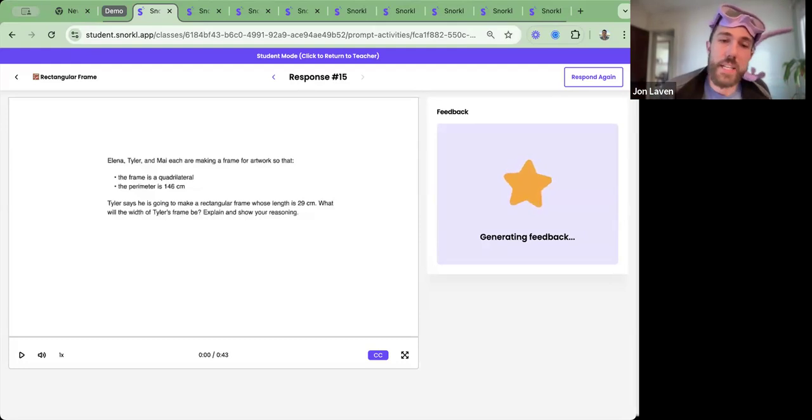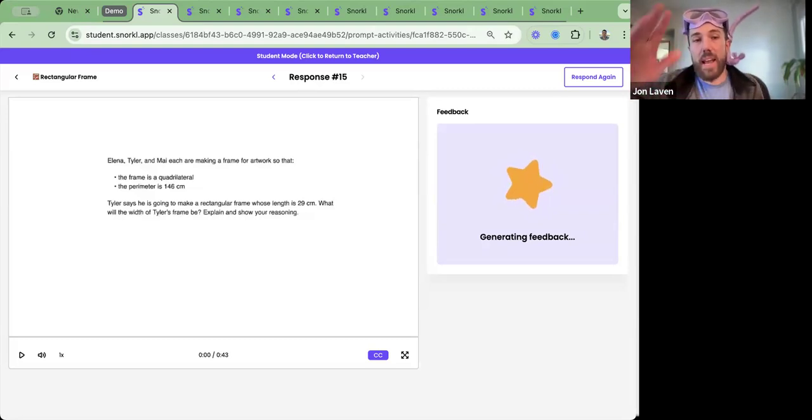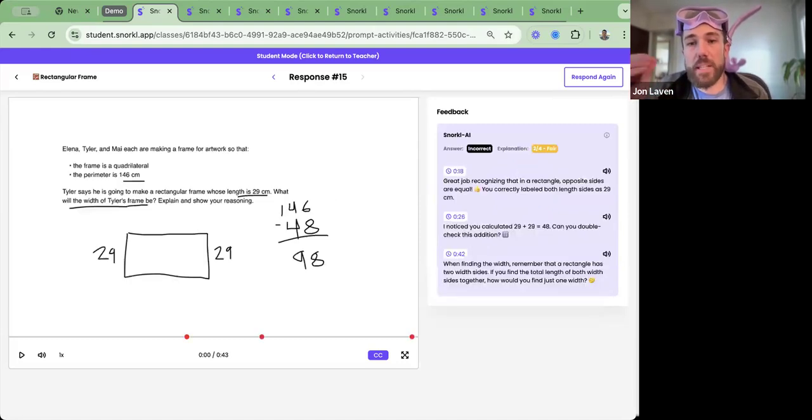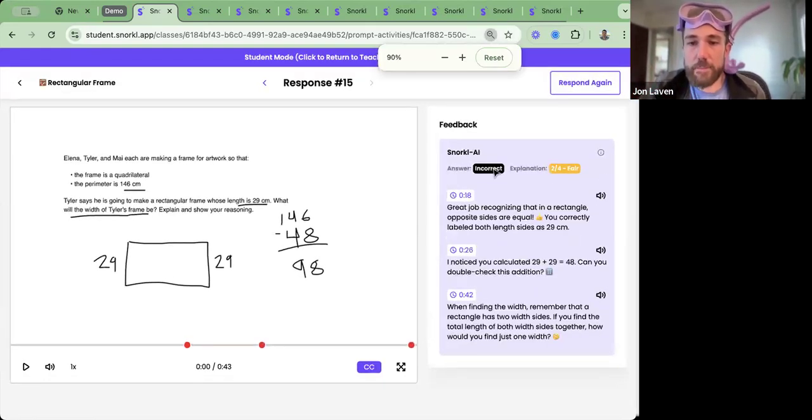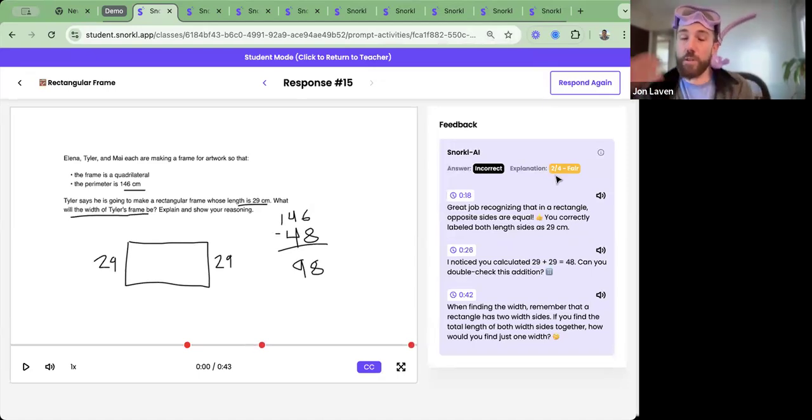But there were several things in my thinking process that went right. When I press that submit button, Snorkl begins analyzing both my voice and what I put on the whiteboard to give me personalized feedback on my response. It's going to score me and then give me 2 or 3 pieces of unique feedback. So here's what it says. It says that I got this incorrect. I got a 2 out of 4 for my explanation. I get some specific praise around what I'm doing correctly, and then I am asked to go back and check my addition on 29 plus 29.